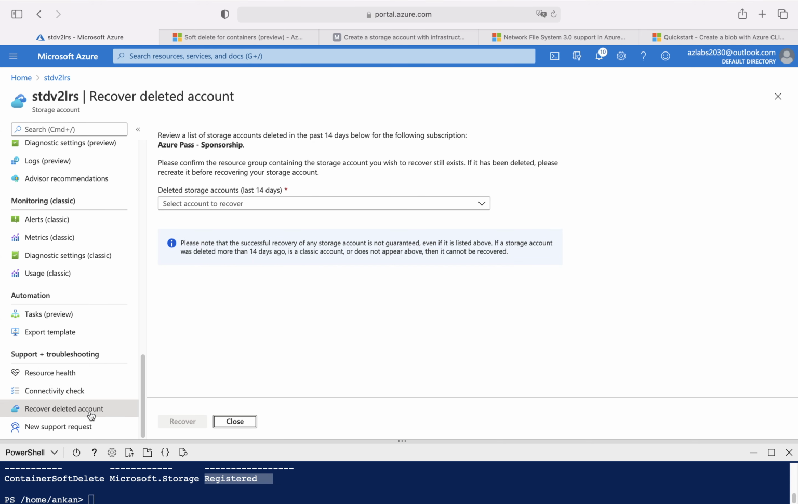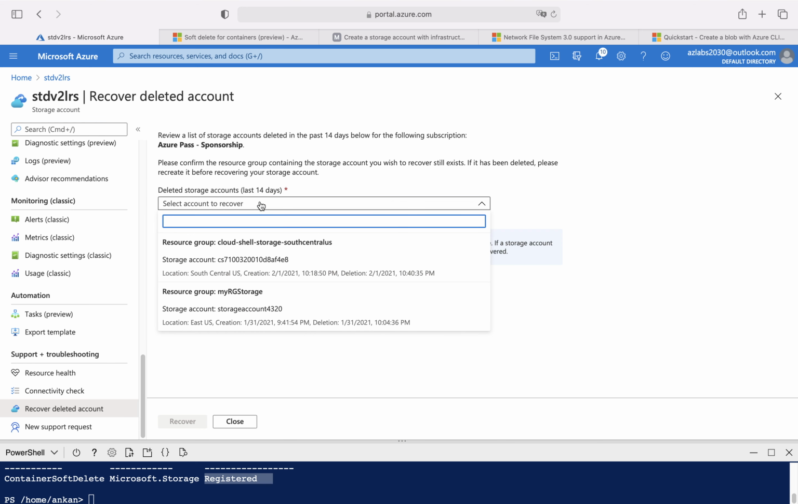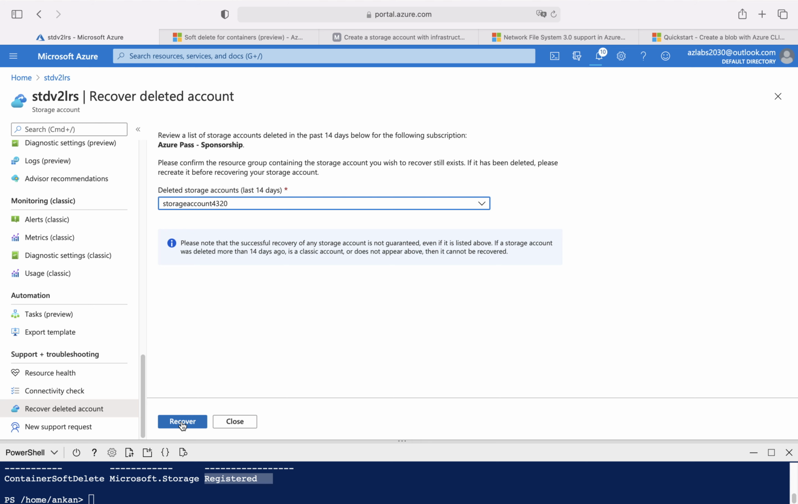Recover deleted account, again this is a cool feature. If you have an account that got deleted in the last 14 days, you can just click that account, but you have to make sure that the storage resource group that used to host the particular account that got deleted is there. If it's not there, go back and create the resource group, select that one, and hit recover.